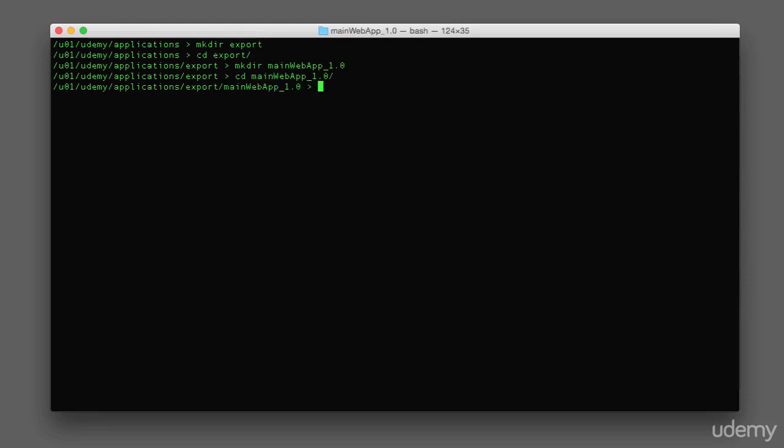And within my application install directory, I need 2 additional directories. And those are app for holding the deployment archive and the plan directory for holding the deployment plan. So your environment should look similar to mine. So under lab home, we have the applications directory, which is the application home or application root. And then I've created an export directory. And underneath export is the versioned main web app installation directory.